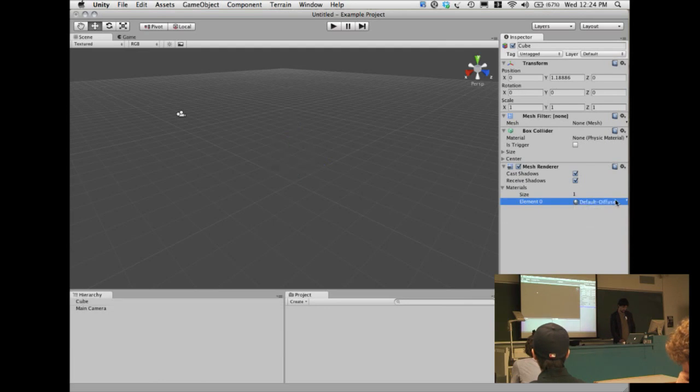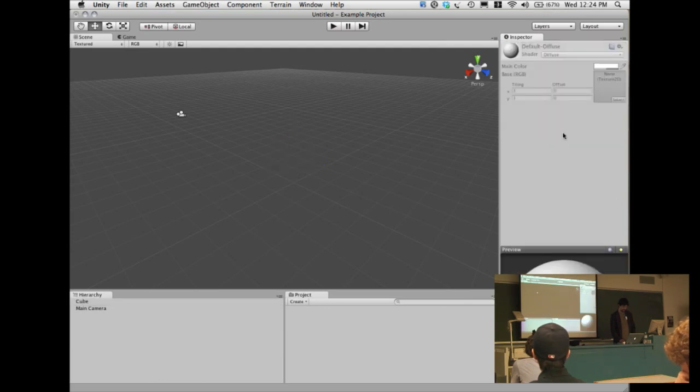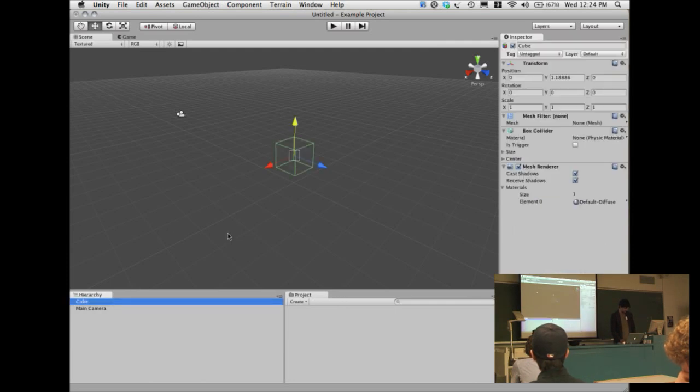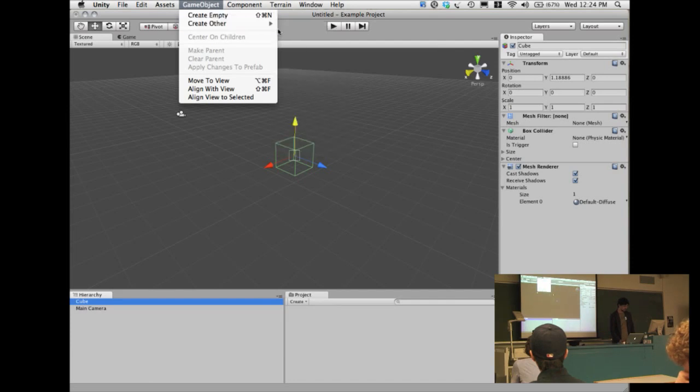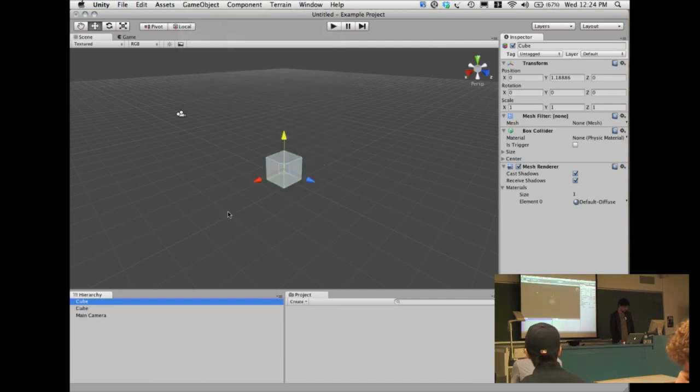If we select that material, at the moment, I've lost my cube. Why is it invisible? What have I done? I don't know why it's invisible. I'm just going to make another cube so that I don't have to stand here looking stupid. Another cube, there we go.